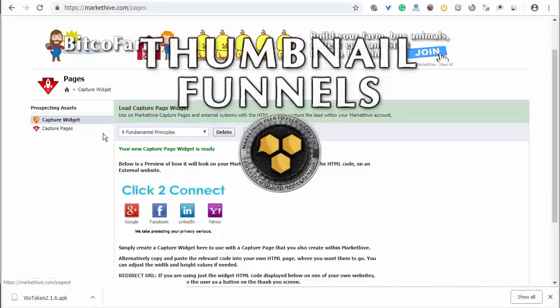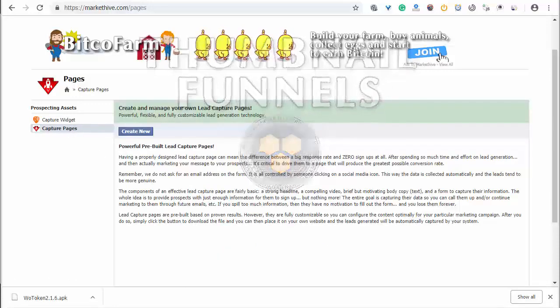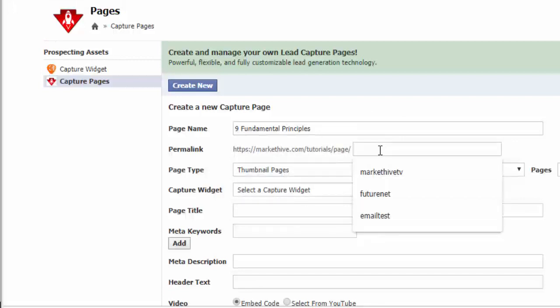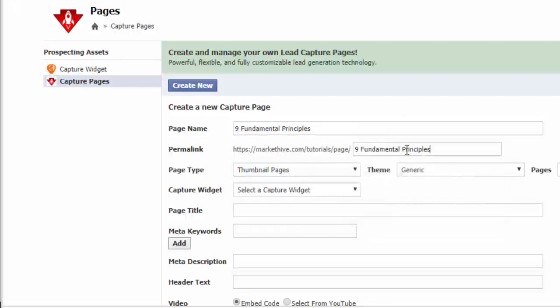Okay, so now we're going to go to the capture pages. At the capture pages, we're going to create a new one, and we're going to name it 9 Fundamental Principles. And then here, I'm going to put in 9 Fundamental Principles again, but I'm going to take the spaces out, because this becomes your permalink. And what is a permalink? That link right there, markethive.com tutorials page, and then you give it a name. You don't need to download this to a domain or website if you own one. You can just use that link, or you can use a link shortener and make that what it points to. It's a permalink.